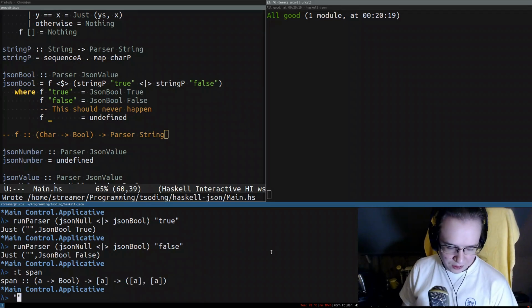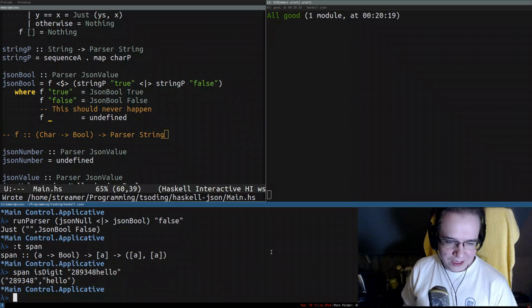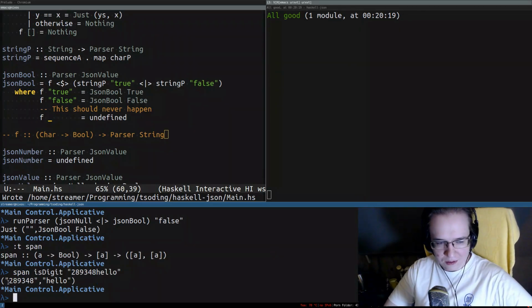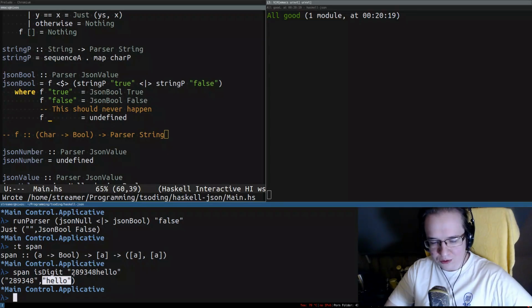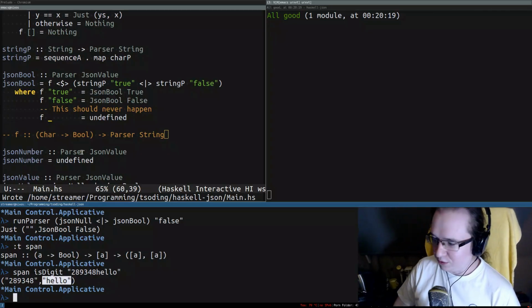Let me demonstrate. So if you have a sequence of digits and you say span, not spam, I'm sorry, span is digit, it will give you two lists. List of digits and the rest of the input. So basically it consumes these characters while that predicate holds, and it gives you the prefix for which this predicate is true, and then the rest of the input. So we need something like that, but for parsers. So let's try to implement something like that for parsers.